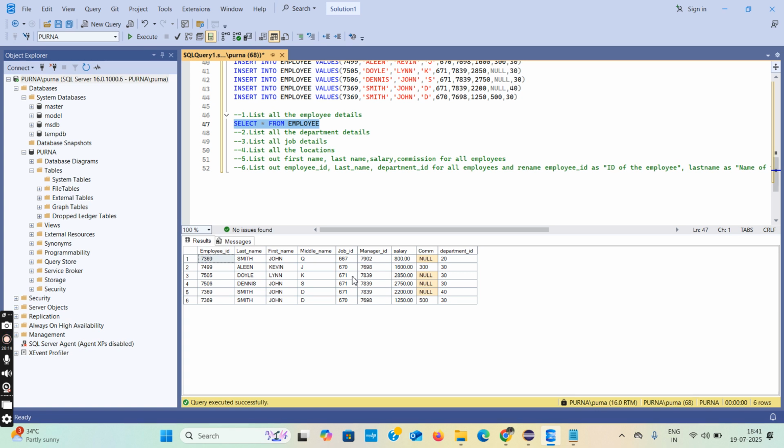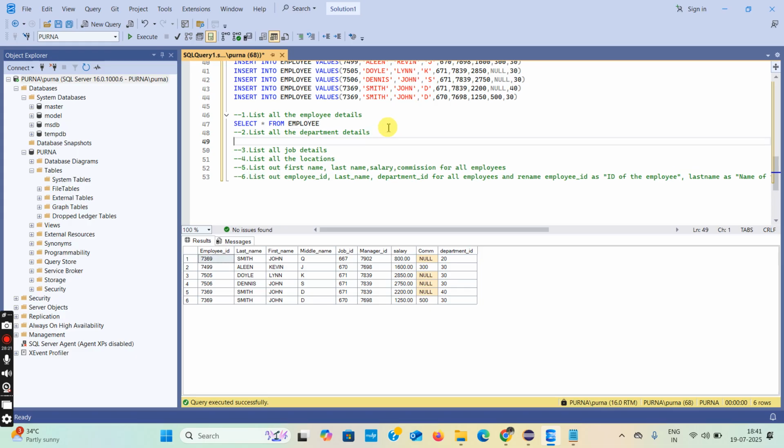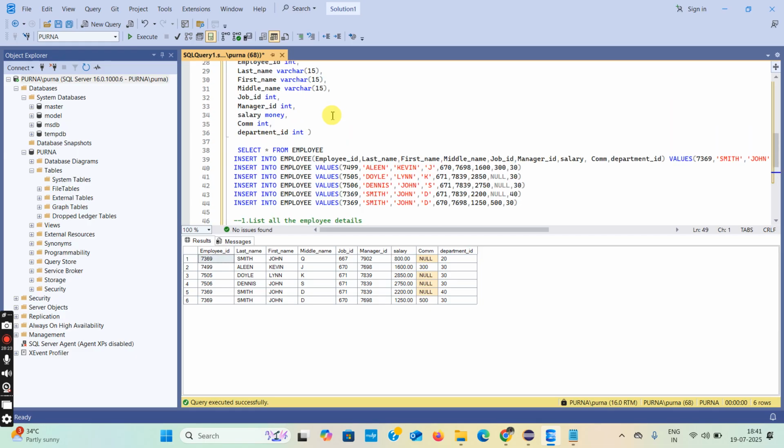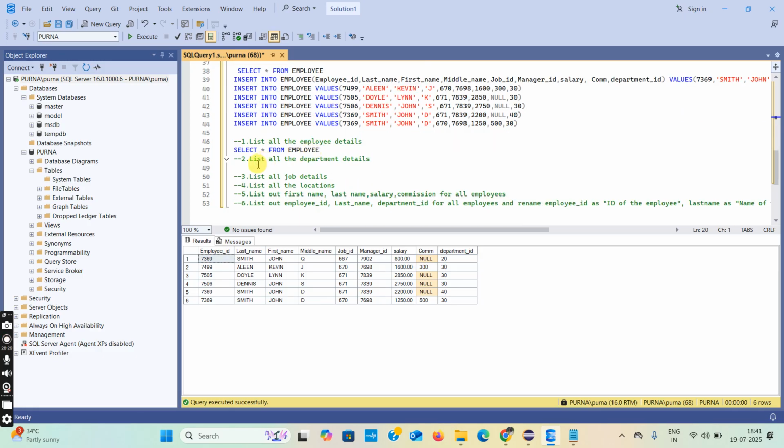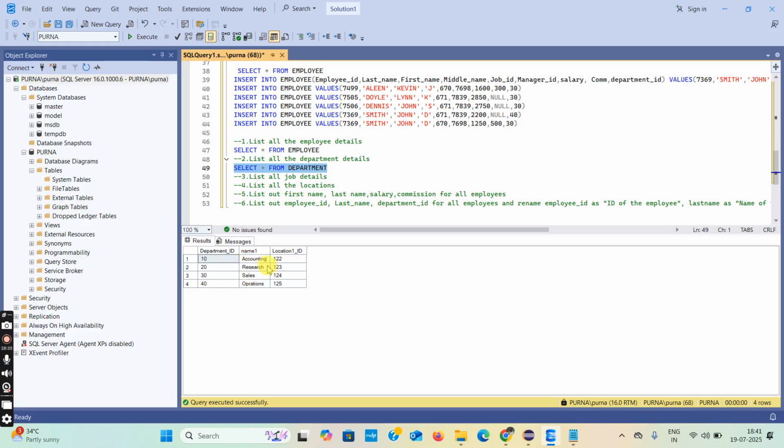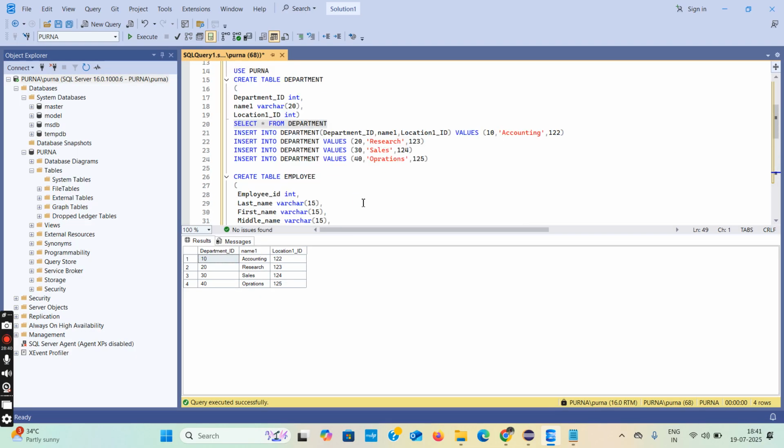Now list of all department details. Okay. List of all department details. So see here. So select star from department. It contains what? All department details. Okay. So Control C and paste it here. Okay. See here. Select this one and execute. Okay. Department table will be displayed or not? Okay. Department details. Next what?